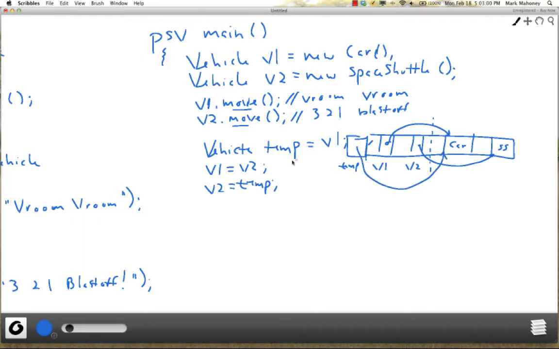And then I said v1 is not going to point here anymore. It's going to point at whatever v2 points to. And then v2 is going to point to whatever temp points to. So v2 is not going to point here anymore. It points here. So v1 points to the space shuttle, v2 points to the car at this point.